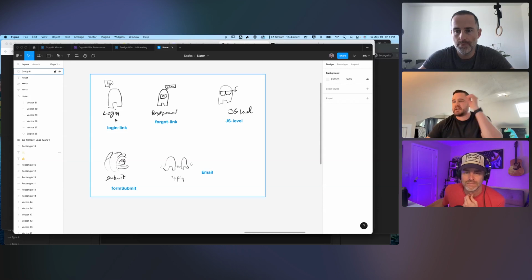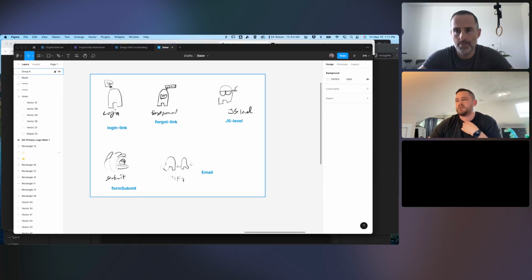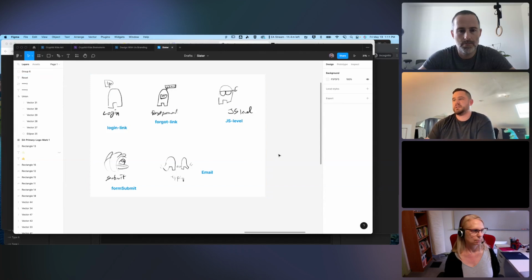So this is the sketch of just reminding myself which animation I want to happen for which kind of action. So I knew I wanted a little speech bubble over the login link, the forgot password speech bubble, the sunglasses when the JS level is not blank, the surfing for the submit, and the little kickouts for any typing in either of the fields. So this is sort of how it began.